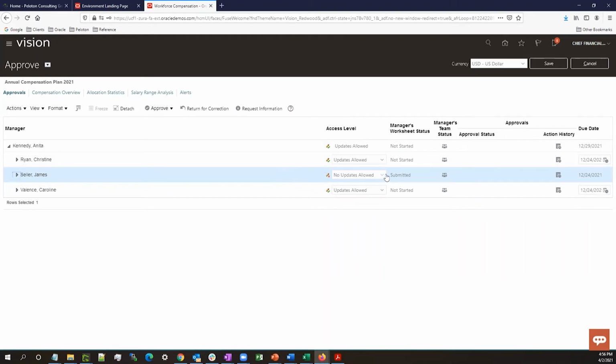She also has the option here if she wants to change this to no access for James. So the difference here is no updates allowed. It's read only. But if you don't want your managers to go into the worksheets for some period of time where you make changes, you can change it to no access. Or she can just request information. Maybe she's not going to push it back, but she just wants to understand why he did what he did.